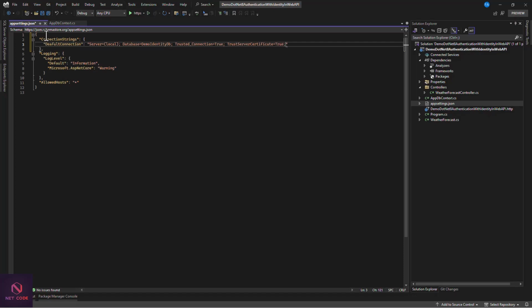Okay, let's have this set. TrustServerCertificate, correctly spelled. Done. Trusted_Connection, that's right. Okay, so the last thing we have to do is register our database connection in the Program.cs file. So that's what we need to do.